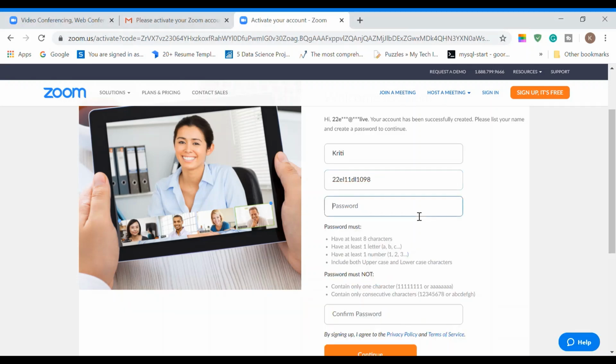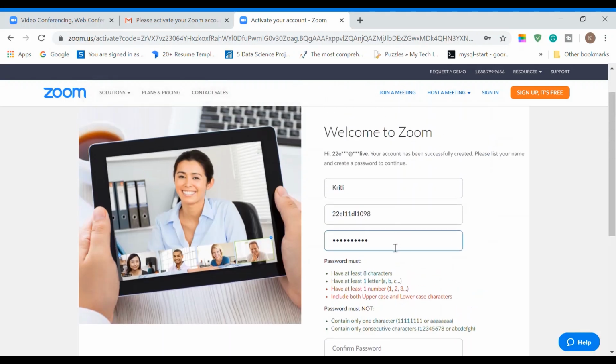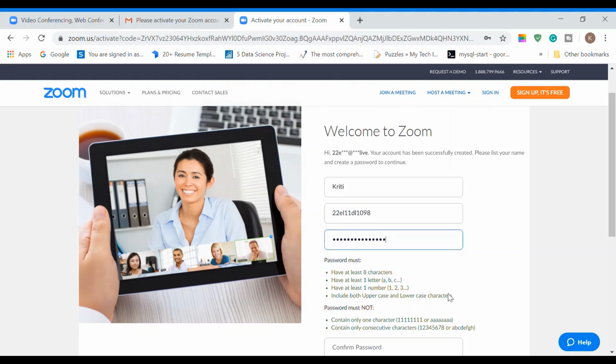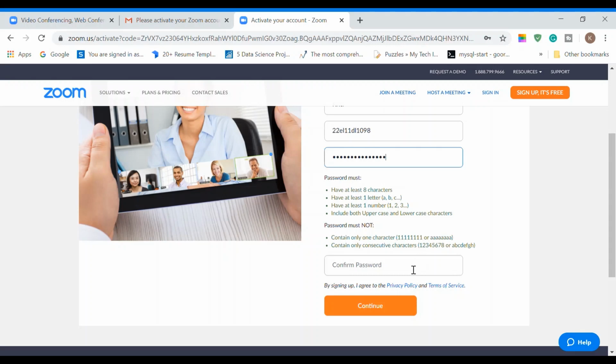And you can create a nice password which can be easily remembered, but is also safe for your ID. Please note that it must have at least 8 characters, at least a letter, a number, uppercase and lowercase characters. And you can just go ahead and confirm the password which you entered above. Continue.